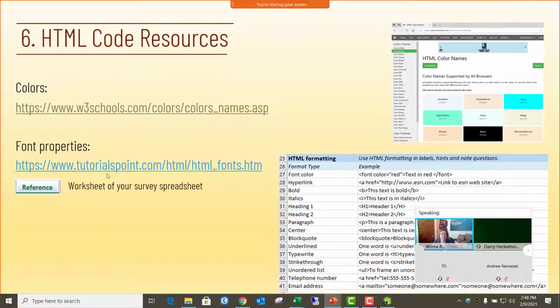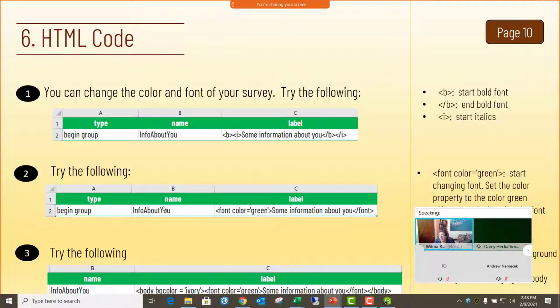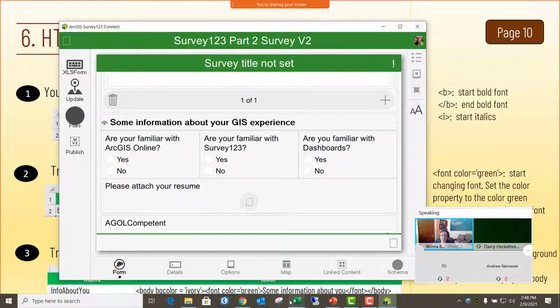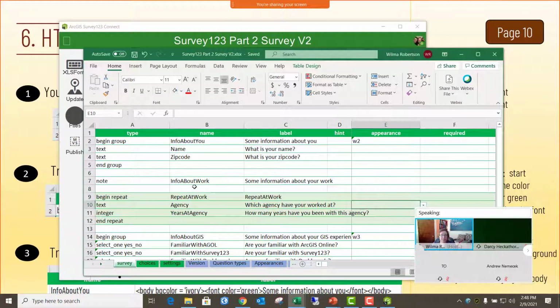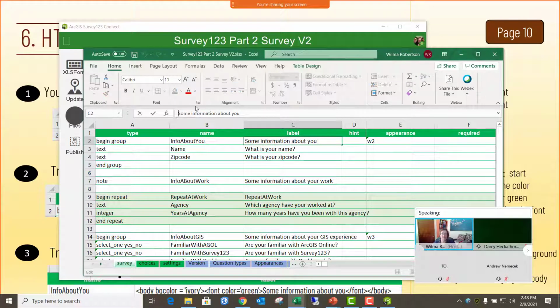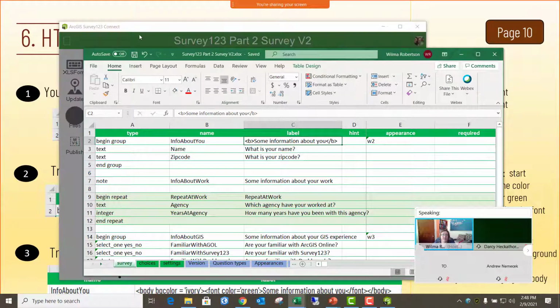Okay, so let's give that a try. I'll go back to my survey, onto my spreadsheet, and I'm just going to fiddle around with this label right here. Let's say I wanted to make this bold, and then I'll put an end bold at the end. Okay, so I'll save this and see what it looks like.